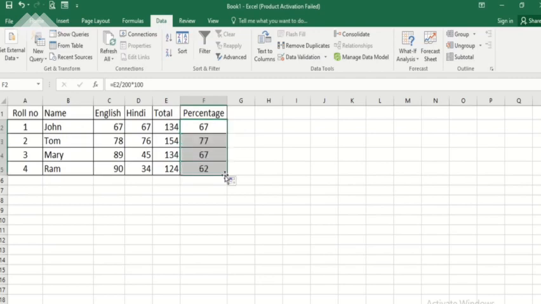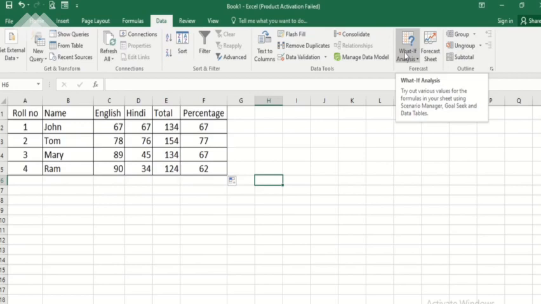Now suppose I want to change the marks of this student in Hindi, because it is very less. So how much should I increase to make it 150? Suppose my target is to make it 150. Now how will I do it? You have to go to data tab. In the data tab you will see that there is this what if analysis given in the forecast group. Click on it and click on goal seek.